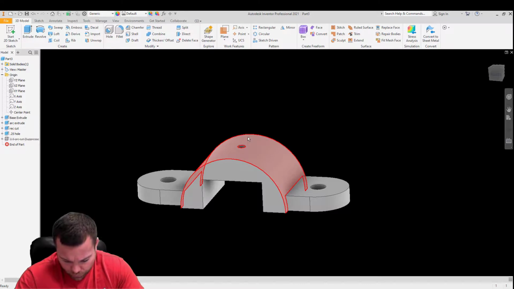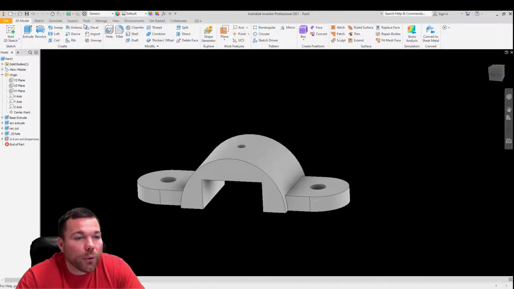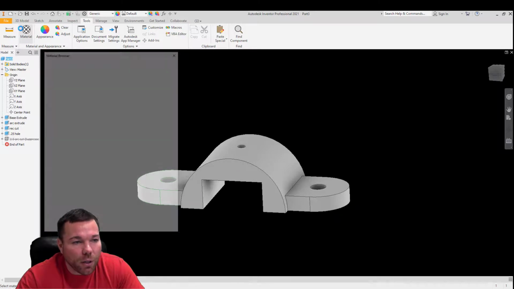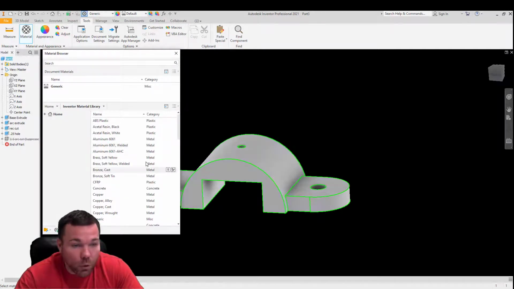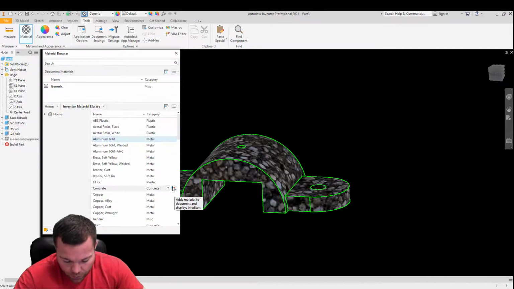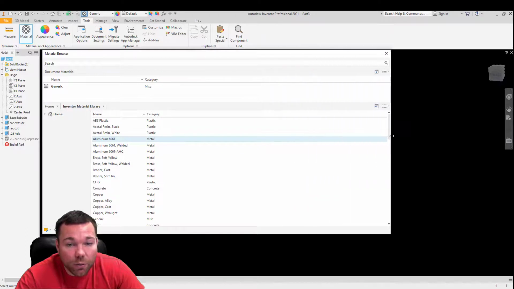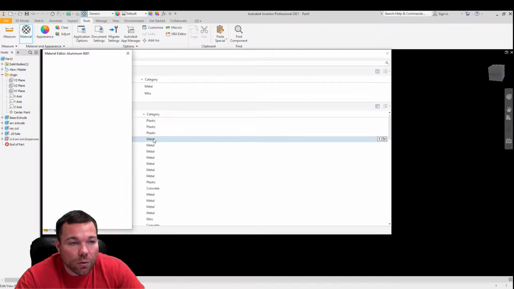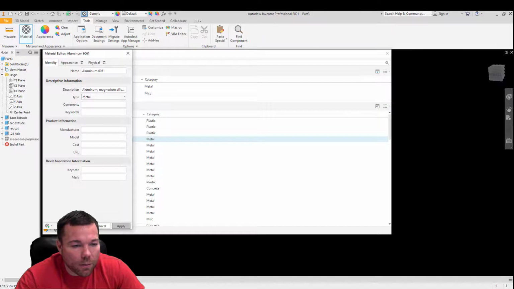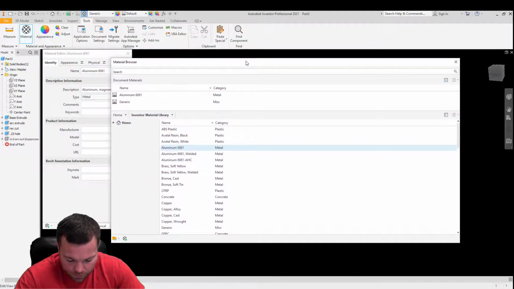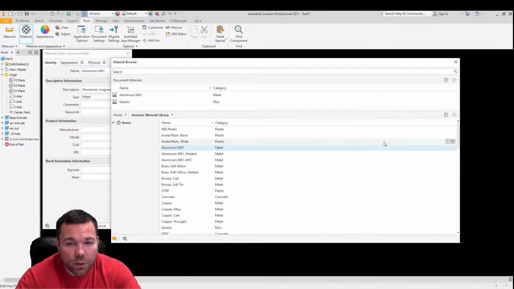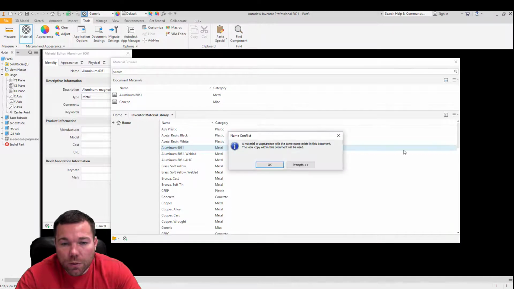All right, let's apply our material. So they're doing it through tools. There's a couple different ways to do this. Tools is one of the ways, and they want aluminum 6061 right here. Okay, and let me slide this out a little bit. There we go.